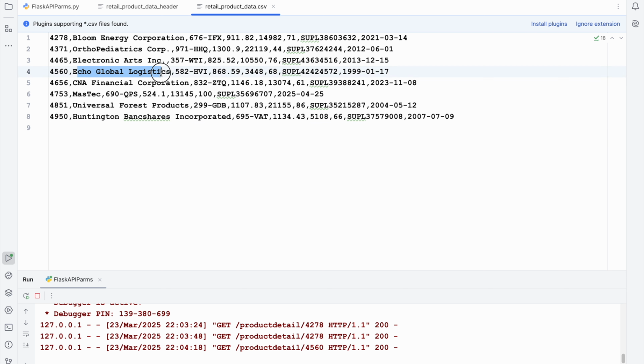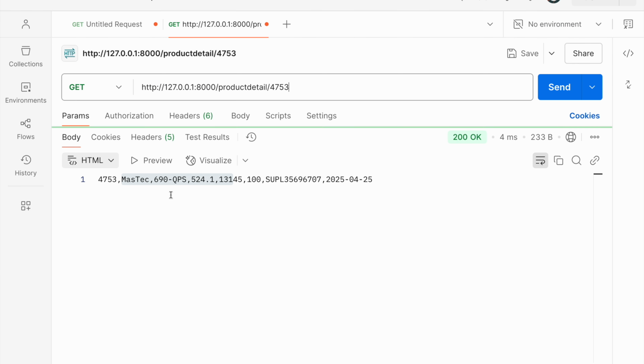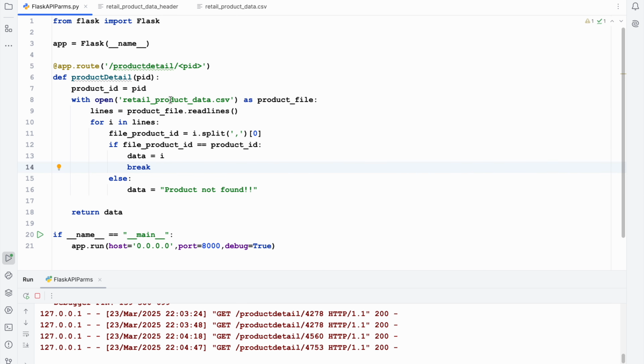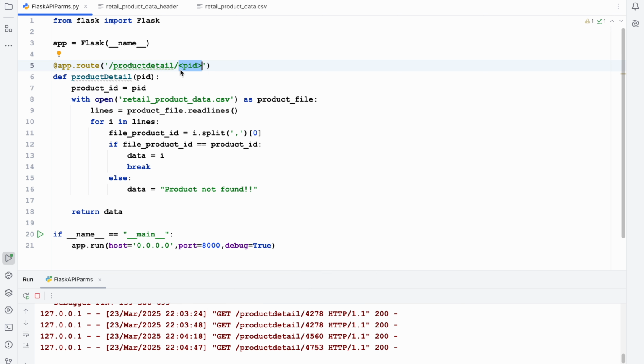So which is Eco Global Logistics, and it is working. Let's try 4753, and it is Mastech, and this is also working. So by passing a single value, you are able to get the information. So this is how we pass parameters and capture the parameter in app.route using this angle bracket and then use it later on in our function. So essentially the API is using the parameter to return the output.